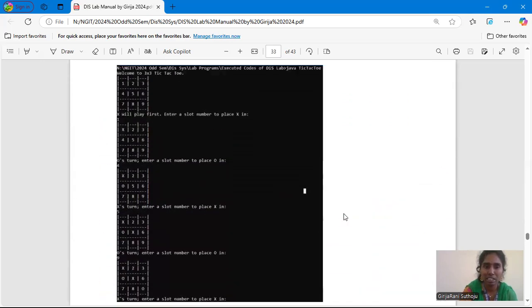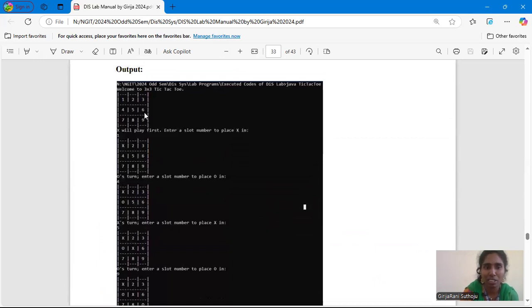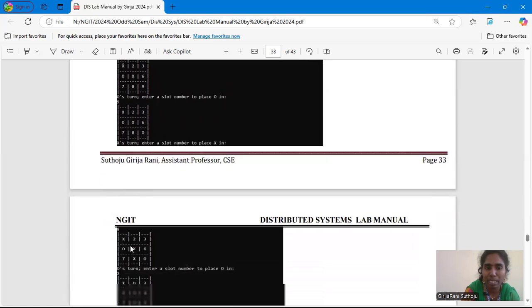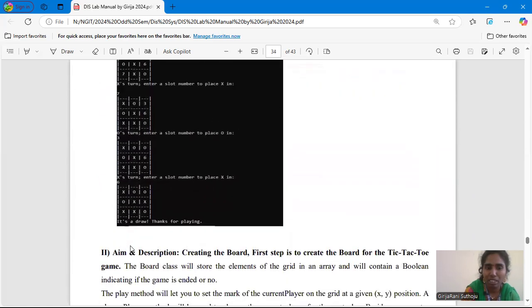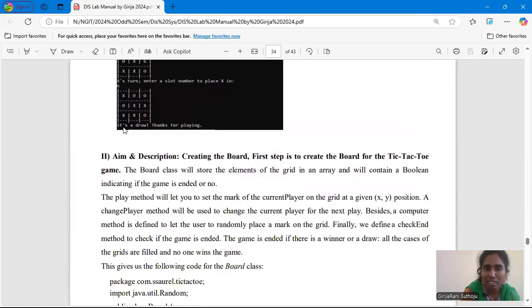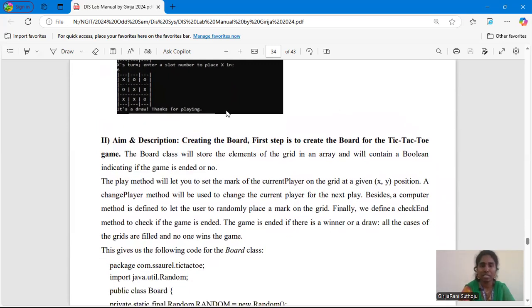If it is just Java code, this will be the scenario. I have a 3 by 3 matrix here. I gave the chance to X first. X got the chance to use whatever place he wants. I gave 1, so X. Next, O's turn, he gave 4, so O at 4. Like this, we will execute the processing. At last, it's a draw because no one won here.